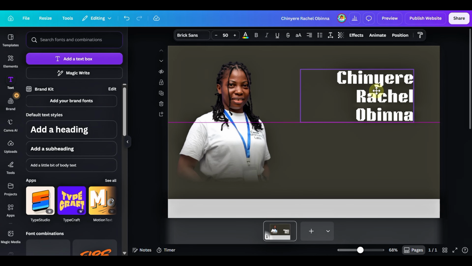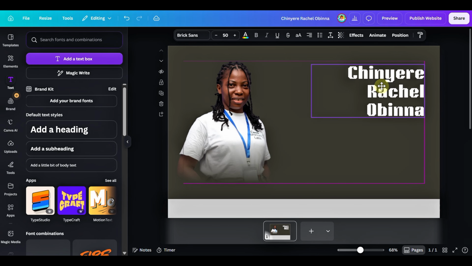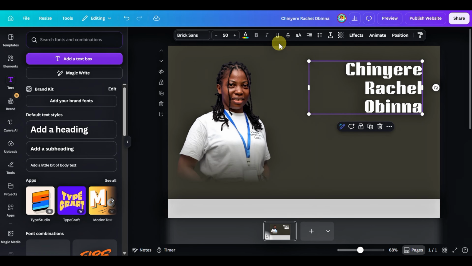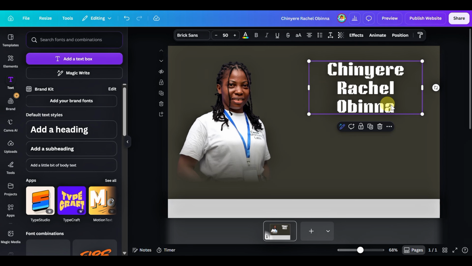Let's bring this up a bit. I think we should actually align this text box to be on the center. Let's take it back to the center. Yeah, this works. Another thing I would like to add is a link button for them to see about me.